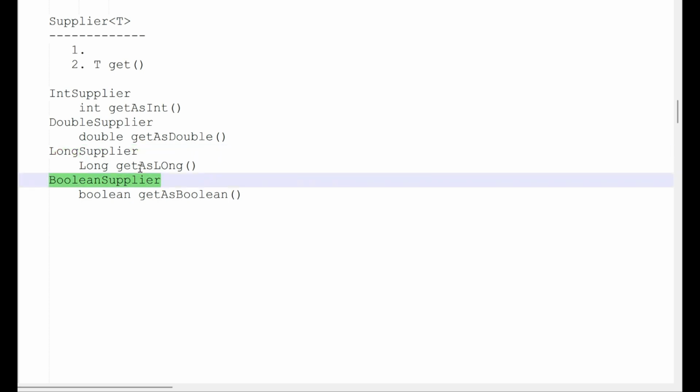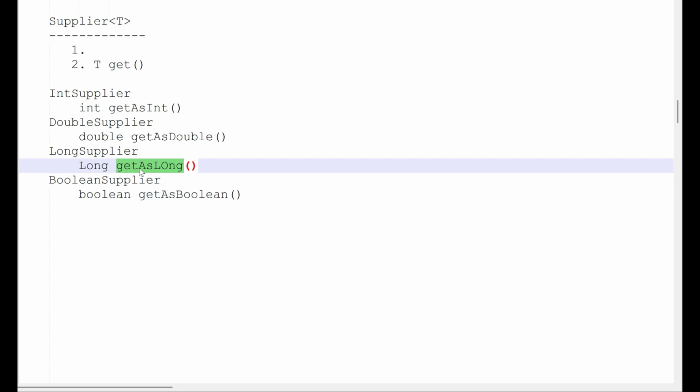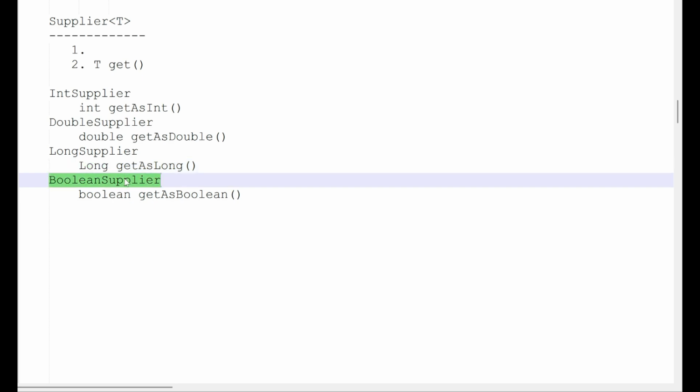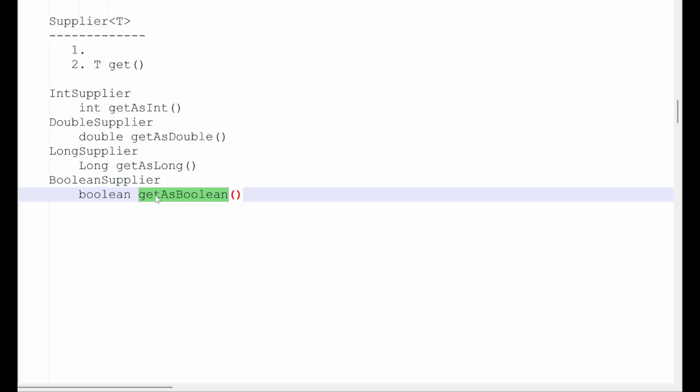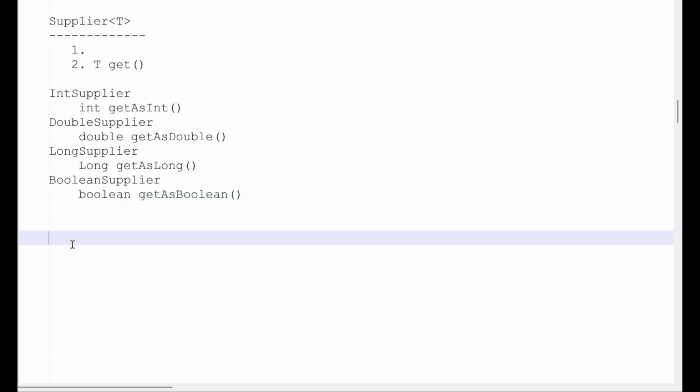Based on the primitive, we will be using the corresponding method. For long, we have the getAsLong method, and it returns the long value. BooleanSupplier also has an abstract method, getAsBoolean, and it returns the boolean value.